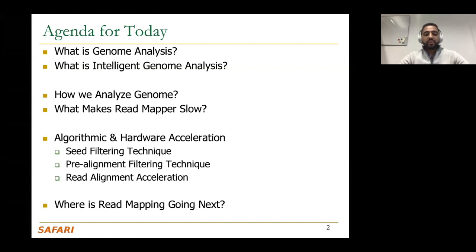After showing you the reasons why read mapping is slow, we will explain the algorithms that we developed and the hardware accelerators to accelerate the entire pipeline or read mapping as a specific step. And towards the end of the talk, we will explain where read mapping is going next. What's the future of genome analysis, and read mapping specifically?